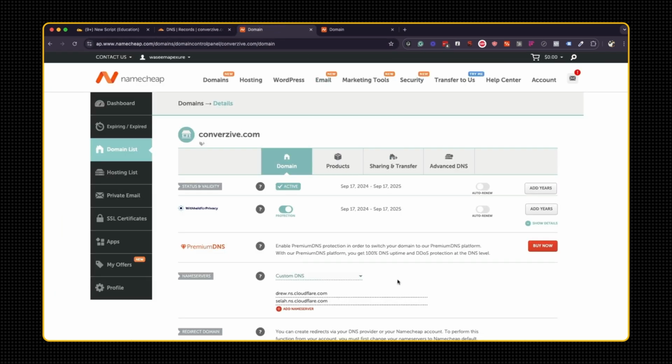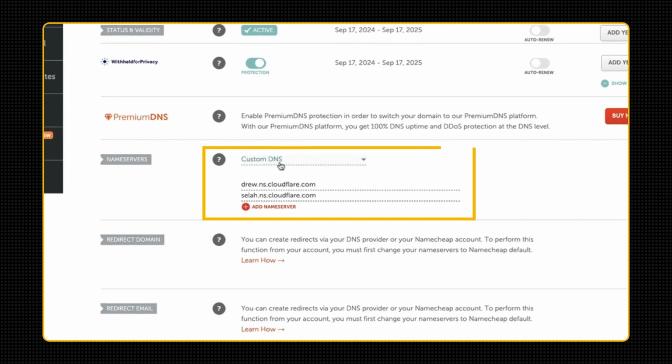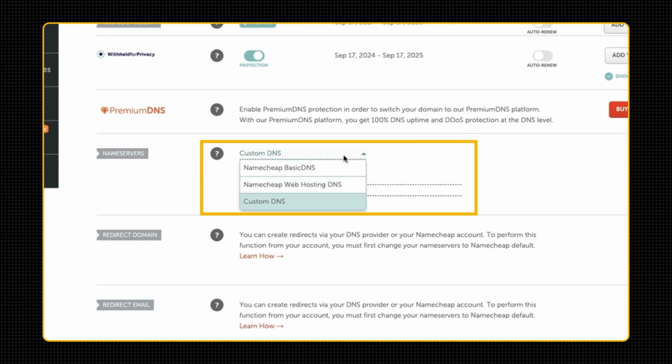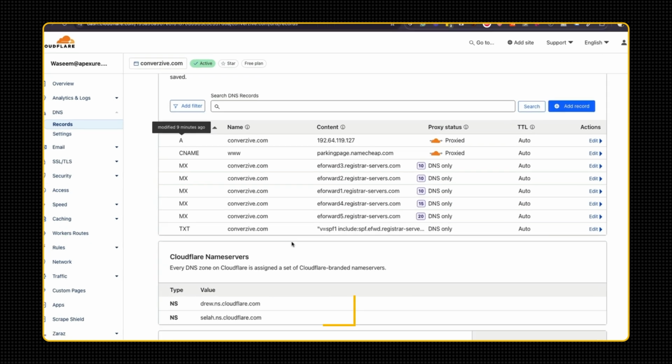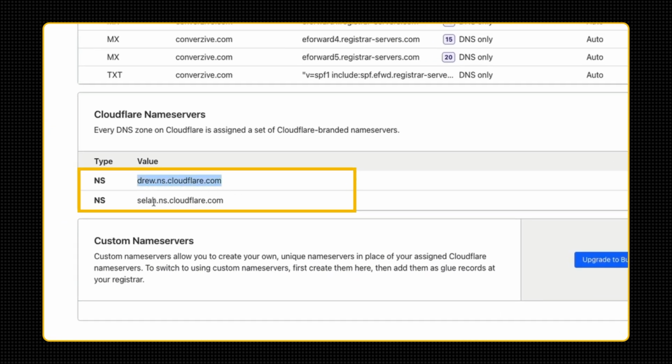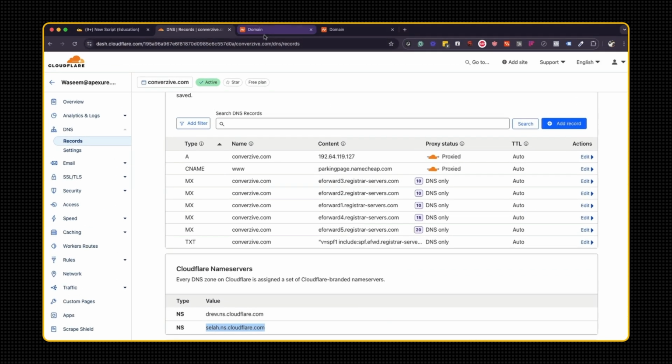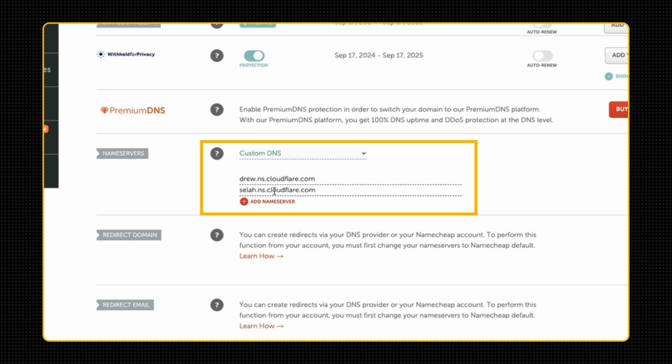The only thing which you need to do is, once you go to your domain, let's say it's registered in Namecheap, you need to go to the setting which says what DNS do you want to use? Do you want to use Namecheap basic DNS, or Namecheap web hosting DNS, or custom DNS? So select custom DNS. Once you do that and you register for Cloudflare, Cloudflare will give you two name servers. In this case, it's drew.ns.cloudflare.com and seller.ns.cloudflare.com. So you copy these one by one and you paste them in here, and that's it.